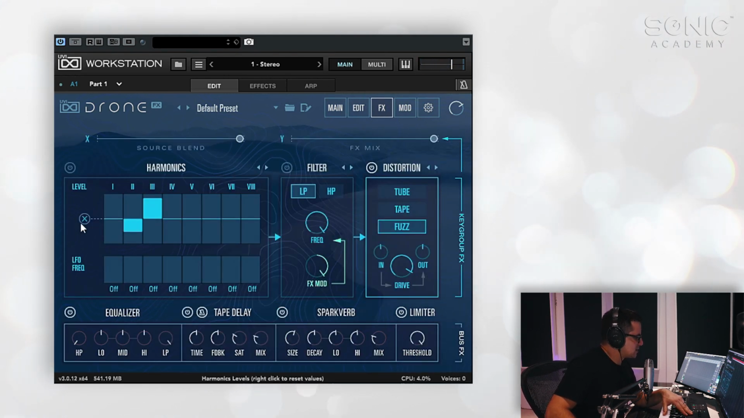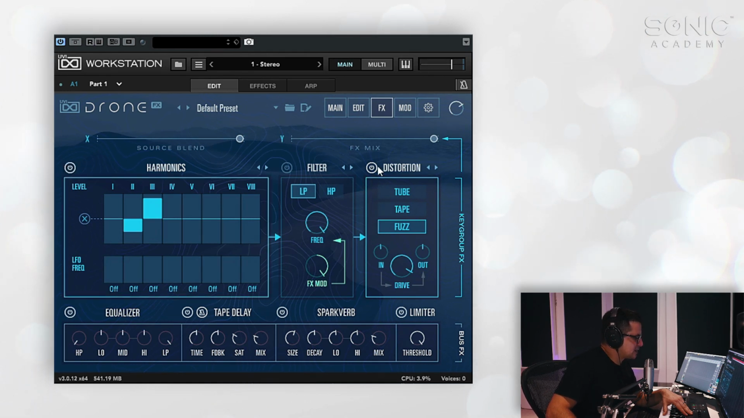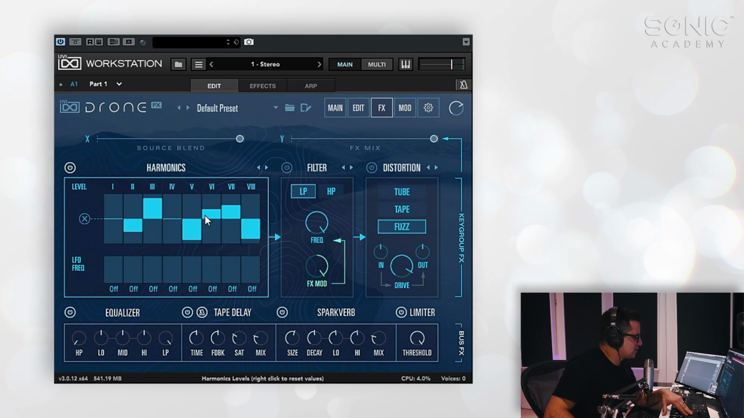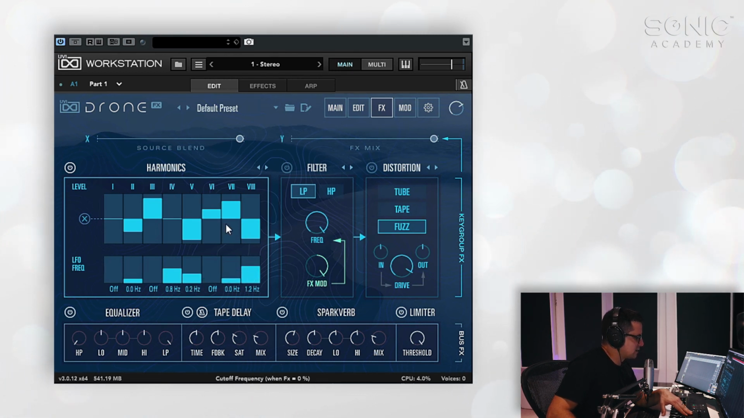We've also got this harmonics editor here as well. These ones you can dial in different settings for each of the harmonics, and then adjust these with LFOs as well. You can set these speeds for each of them there. And let's take a listen to those.